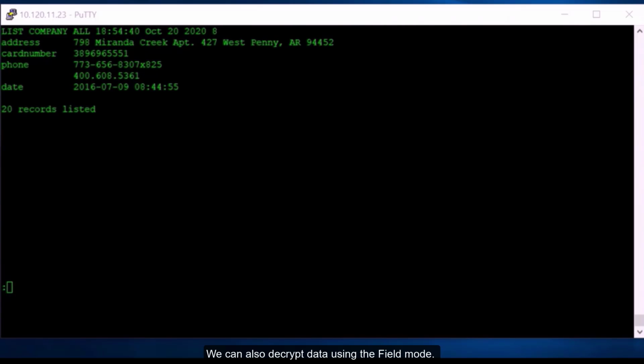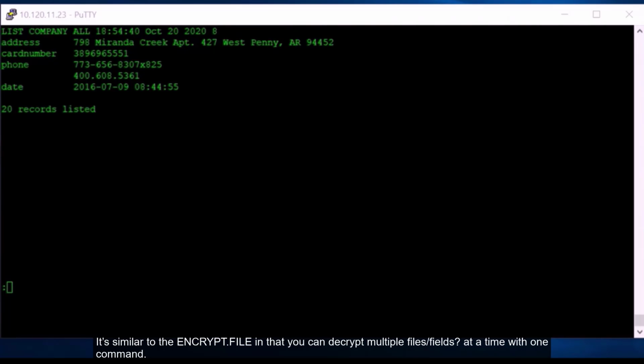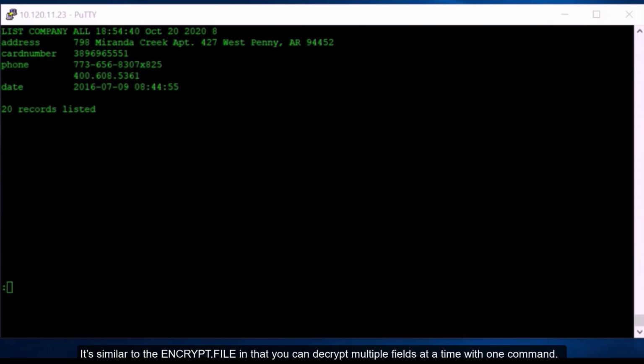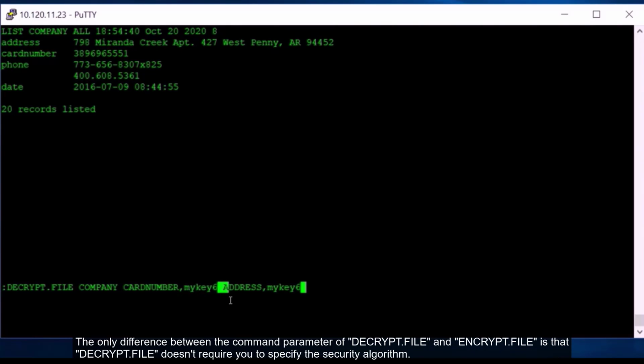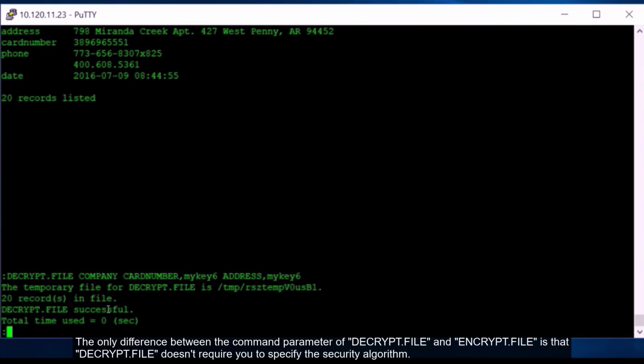We can also decrypt data using the field mode. To do so, use the command DECRYPT.FILE. It's similar to ENCRYPT.FILE in that you can decrypt multiple fields at a time with one command. The only difference between the command parameters of DECRYPT.FILE and ENCRYPT.FILE is that DECRYPT.FILE doesn't require you to specify the security algorithm.